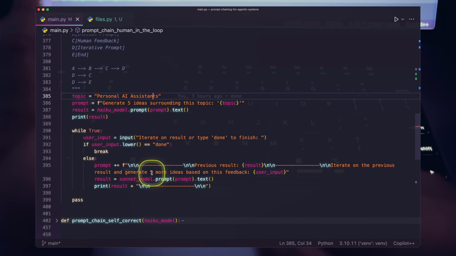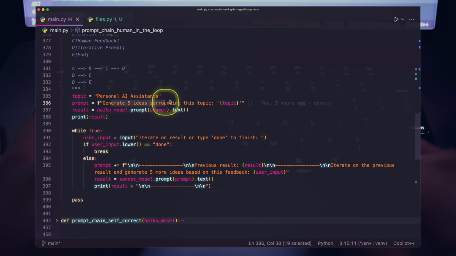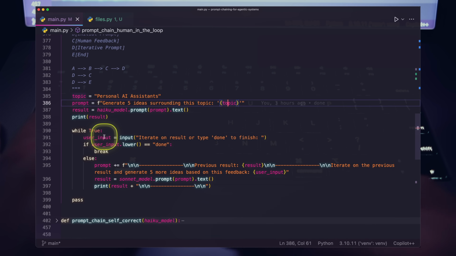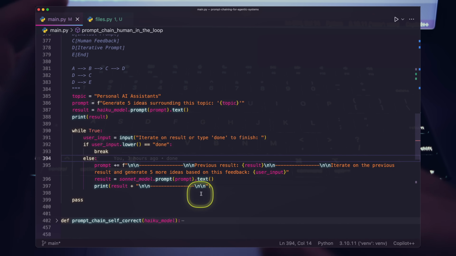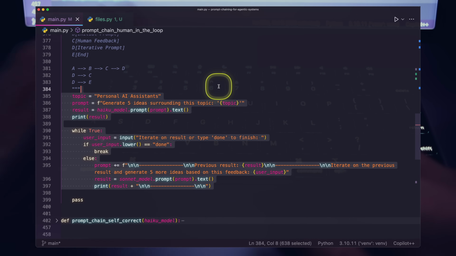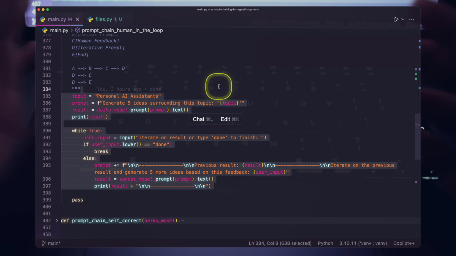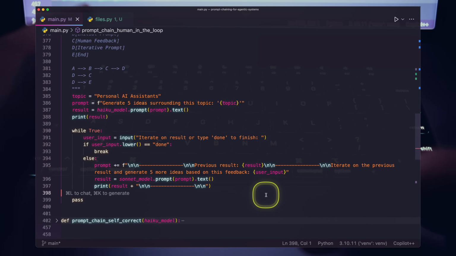So I'm not going to run this. It's pretty straightforward. You run your initial prompt. So here we're saying generate 5 ideas surrounding this topic. And then while true, iterate on this idea unless we type done. And this just lets you build up context, build up a conversation, build out concrete results over and over. It allows you to go back and forth.